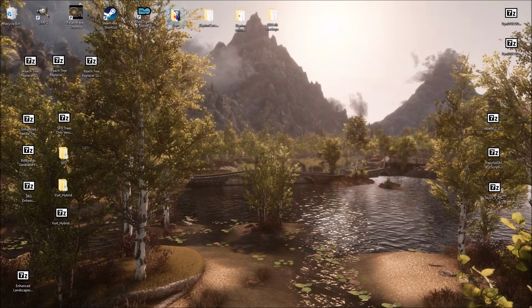G'day guys, I'm Wazzalang and welcome to my Ultimate Trees installation guide for 2019. Quite a bit has changed since my last guide back in 2017. For example, we now have SKSE 64 and obviously that does change things quite a bit.